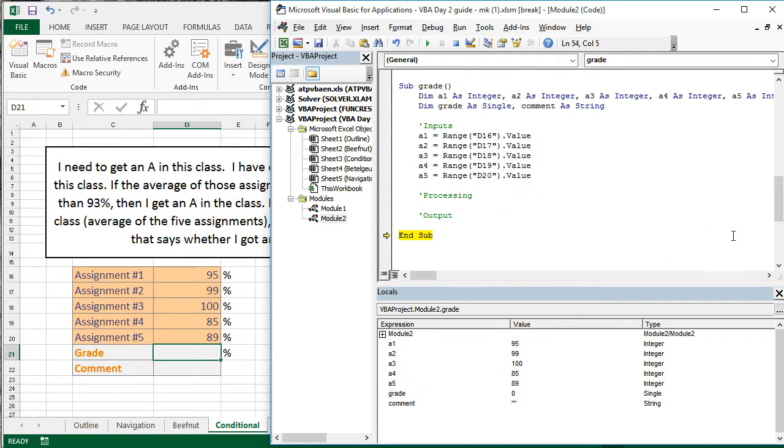Okay, processing. Next, we simply need to calculate an average. Well, there's no conditional needed for this one. This is pretty straightforward. The grade is going to equal A1. I'm going to go ahead and put parentheses around this. We're going to take A1 plus A2 plus A3 plus A4. Whoops, and I missed my parentheses. Plus A5. There we go. Divided by 5.